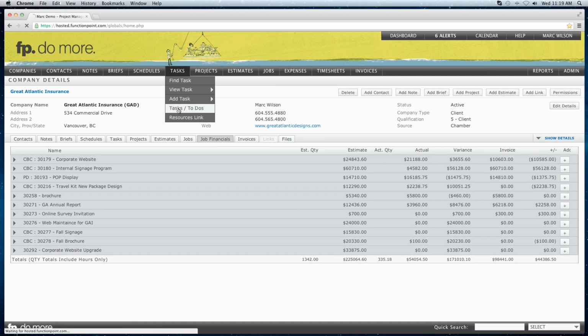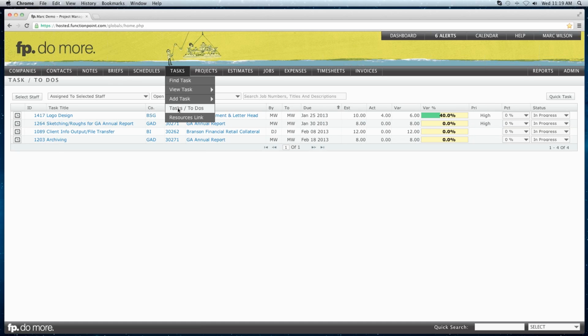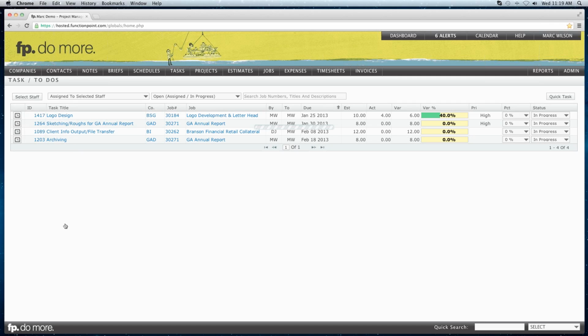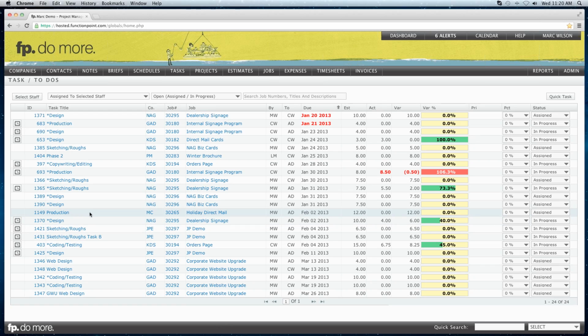One is our tasks and to-dos page. Now this is something that oftentimes, say, a project manager might be using quite a bit. What this allows us to do is see a list of all the tasks in the system and apply filters to those. For example, the selected staff. I may want to see all the tasks that are assigned to a couple of my senior designers. Select that, and it shows me all the tasks that are assigned to those two senior designers.